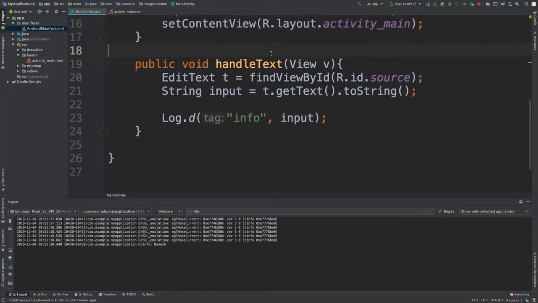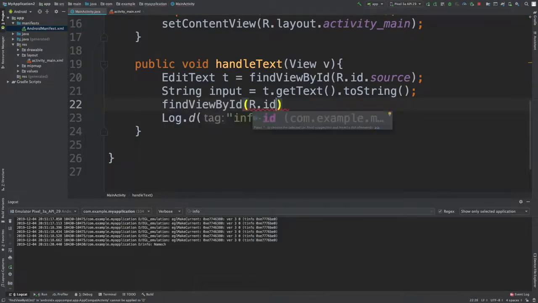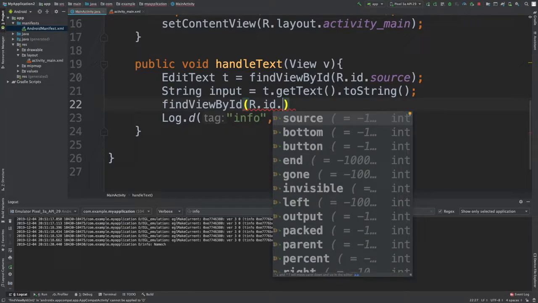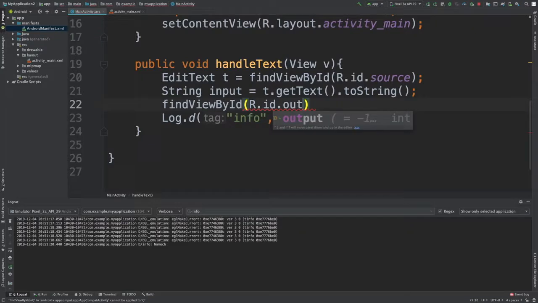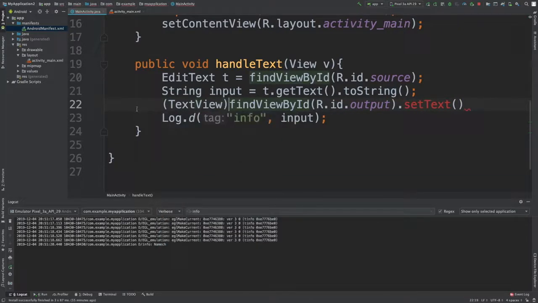And then in here, when we click the button, this method gets called. We're getting the value from the input and we're logging it. But instead of logging it, I want to apply it to the output. So to do that, we say find view by ID. And then we say R.id dot, and then we put the ID, which is, what was the output? And then set text. Now again, it's not going to be there, so we need to cast this. So we'll say TextView, and then parentheses around the casting and the find view by ID call. And then we set a value in the set text.